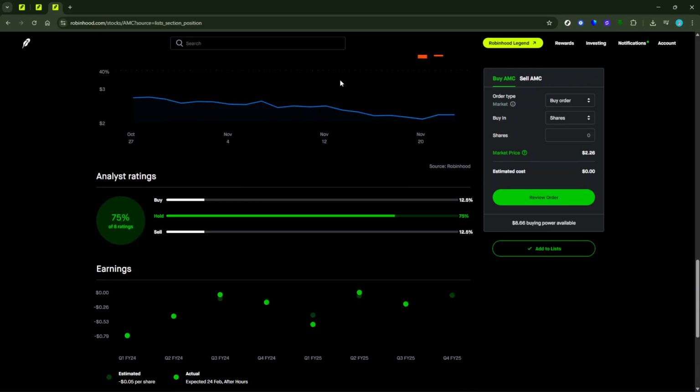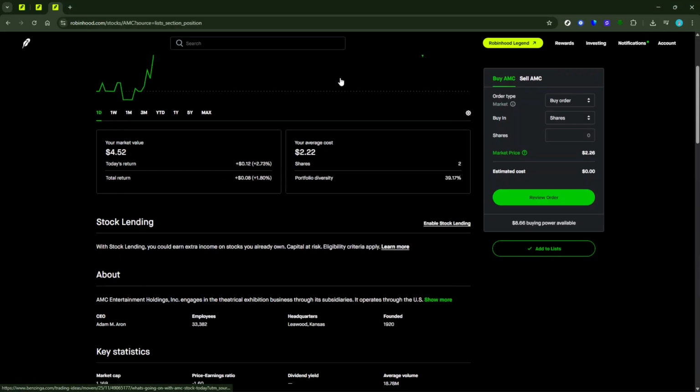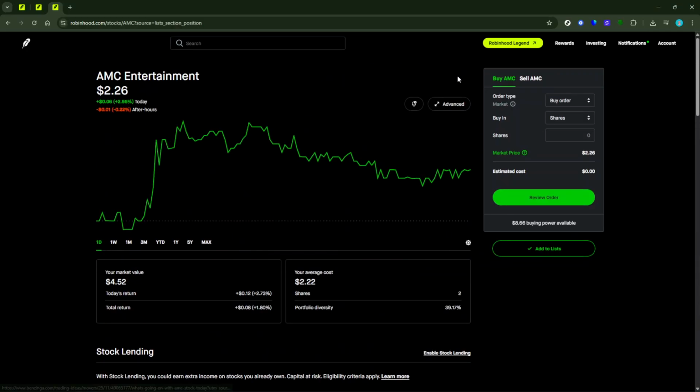Next, look for the trade button, often found on the right side of the screen. Click on it and then select Buy from the available options. This action will bring up the order entry panel, where you can specify how much of the stock you'd like to purchase.